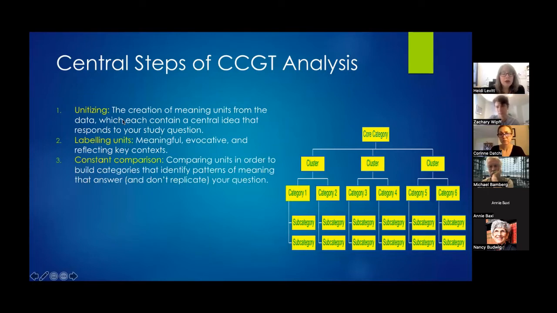After you go through your interviews, I would usually start off with maybe 3 or 4 interviews and unitize them and label them. I go through a process of comparing those units to each other. My goal is to build categories that identify patterns of meaning in that answer and that aren't replicating my question. So in the example of asking about people's gender experience, I wouldn't have a category that was my gender experience at work, my gender experience in my relationships, my gender experience in LGBT community, because those are my questions.